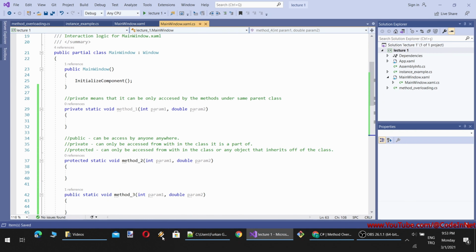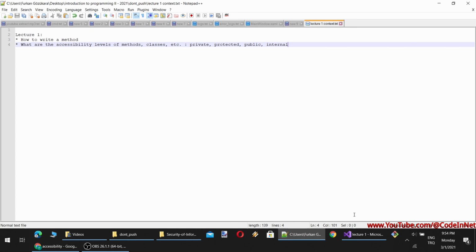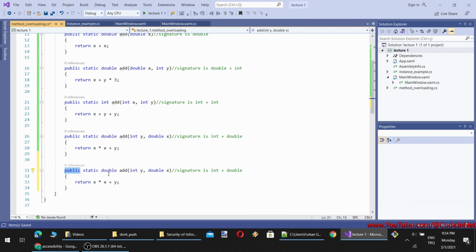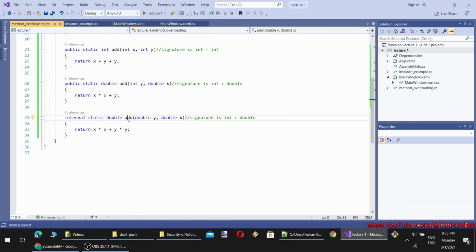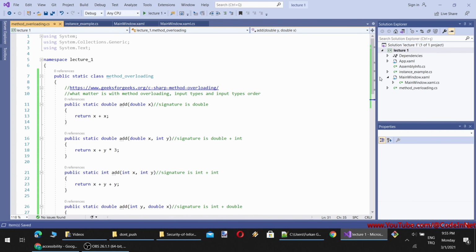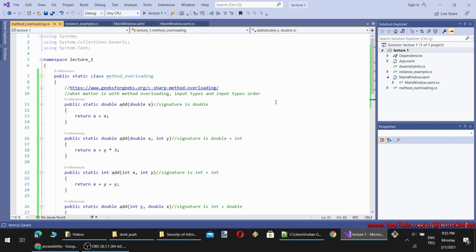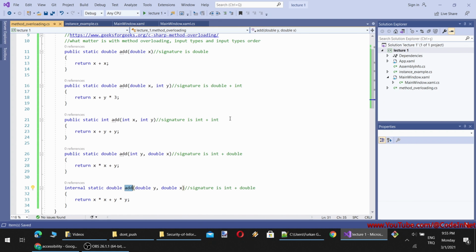Okay. So far what we have seen, let's note them. Internal. So the last accessibility level is internal. You can make it something like this. So there is also the internal accessibility modifier. Internal means that you can access this method within this application, within this DLL. I can export my application as a DLL, and then every method inside that DLL can access it.